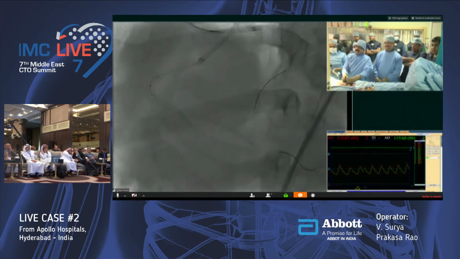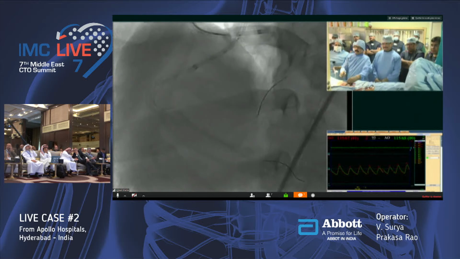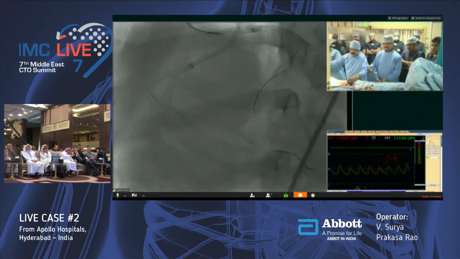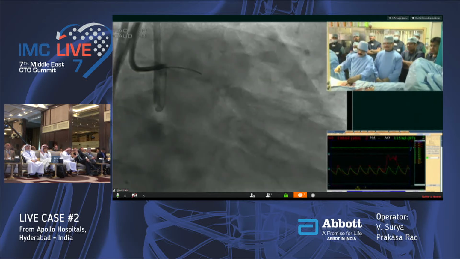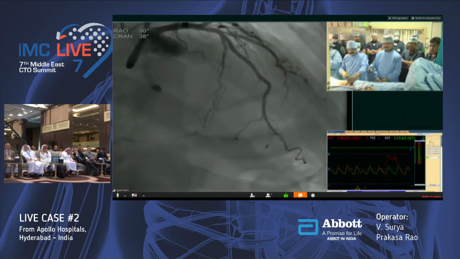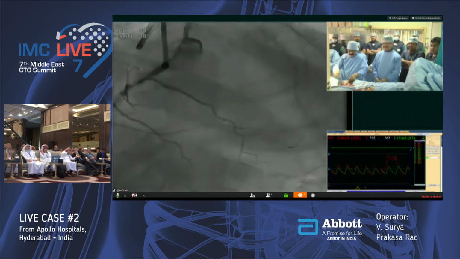Okay, so I think first you have a very huge cath lab because you have all these people behind you. I think it's incredible. So thank you so much for being with us.